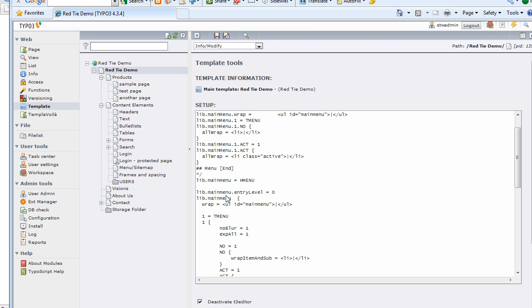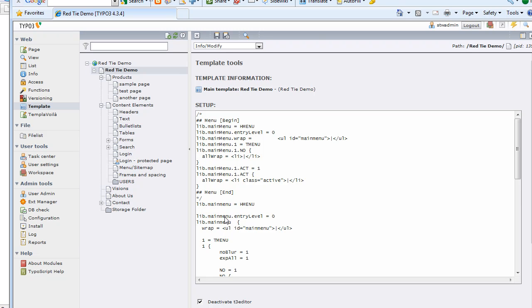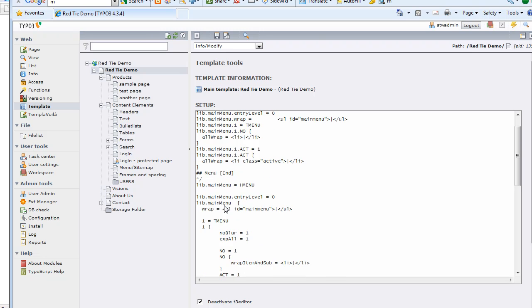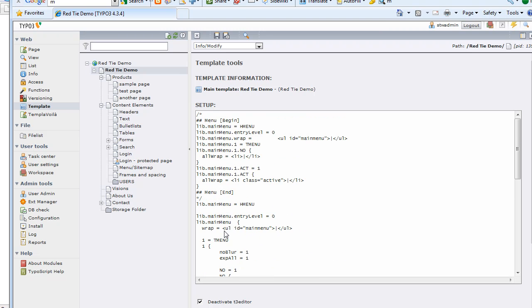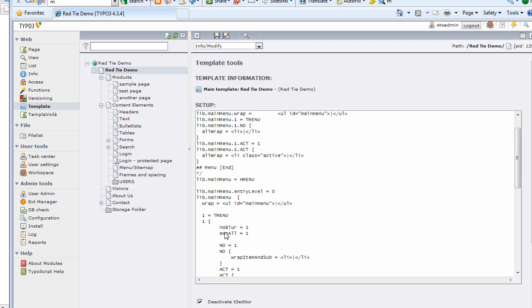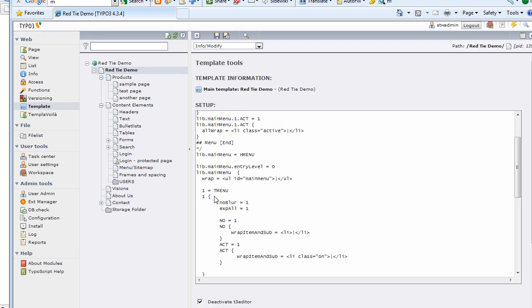So I have very similar. I've got the main menu structure. Actually, I need to go with capital M's here, don't I? Okay, so it's wrapping our UL with the ID main menu, same as before. We always use a similar format for what we do. We've got a few extra commands, expAll to expand the whole menu. We want everything in there. So that's all our one stuff.